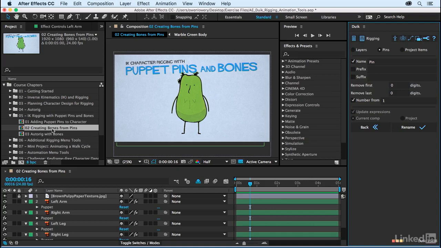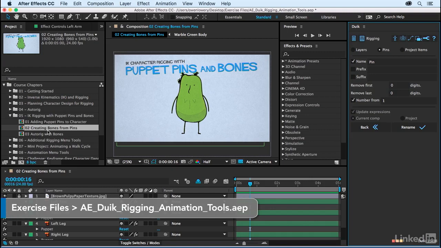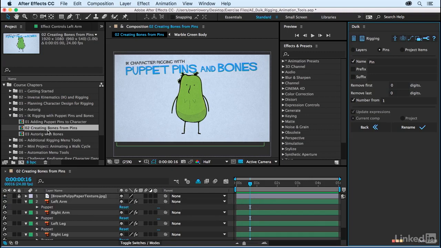I'm in 0502 creating bones from pins. And here we have our green Warble character with puppet pins applied to all its body parts so we can move, morph, and make it dance. But in order to rig it using Duik's inverse kinematics, we need to create bones for each of these puppet pins.